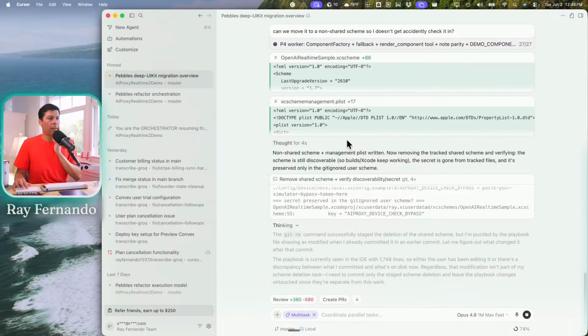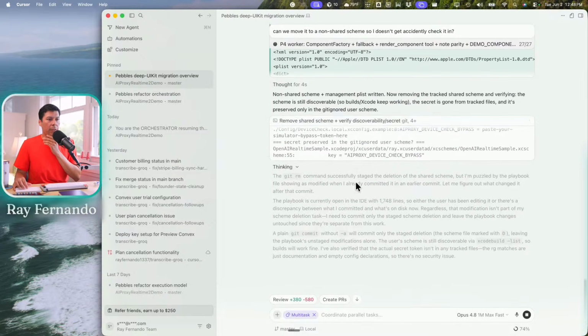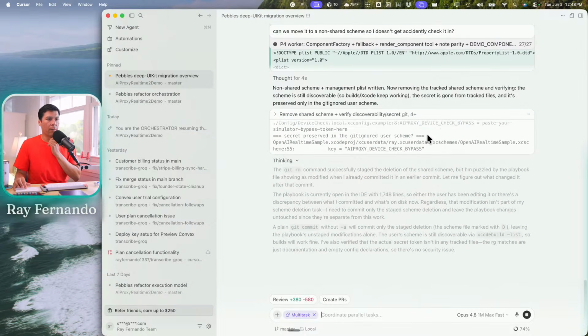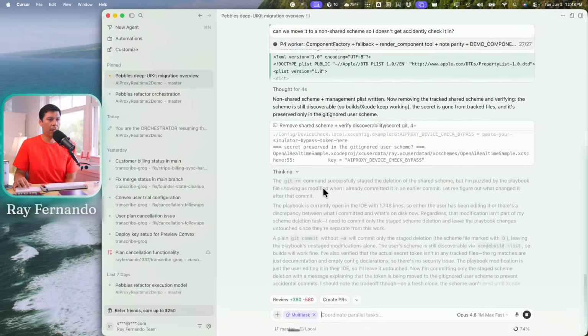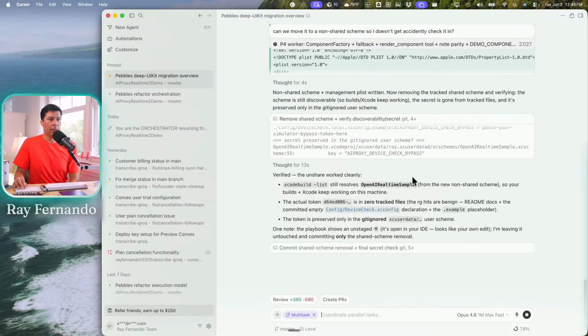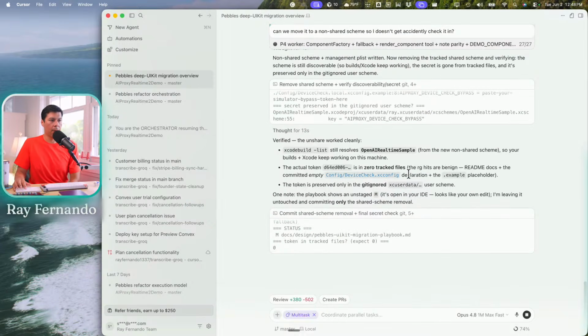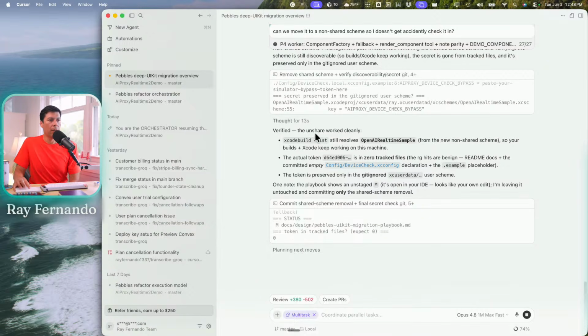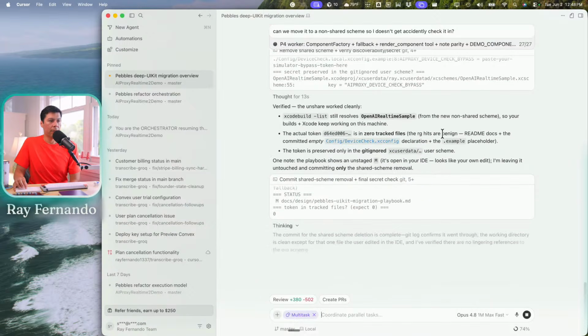What's it doing right now? Remove the shared scheme. Okay, so it's going to remove the bypass token. Okay, perfect. The git rm successfully verified the unshared scheme cleanly. Perfect.